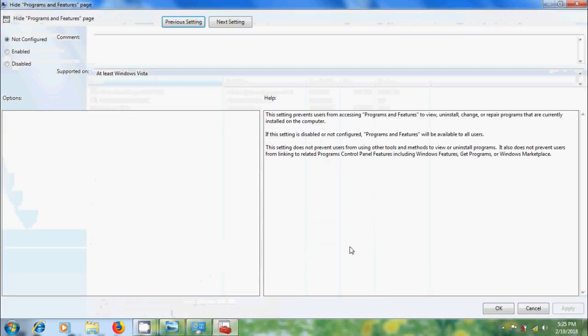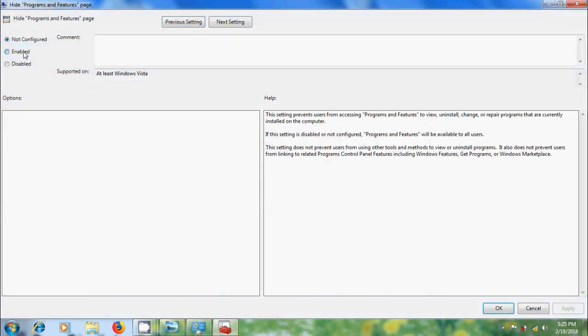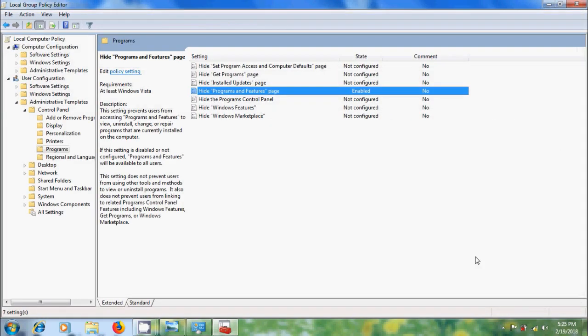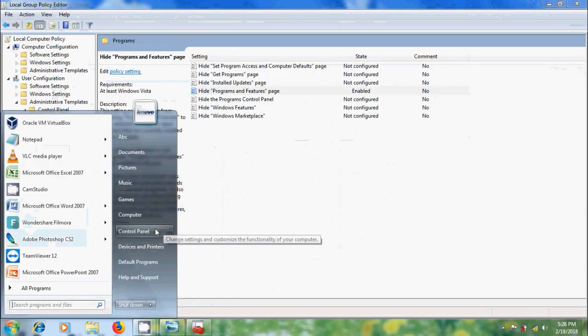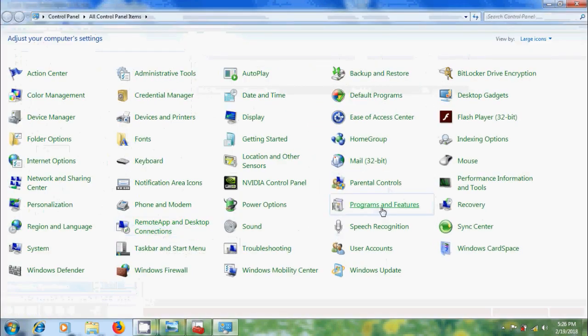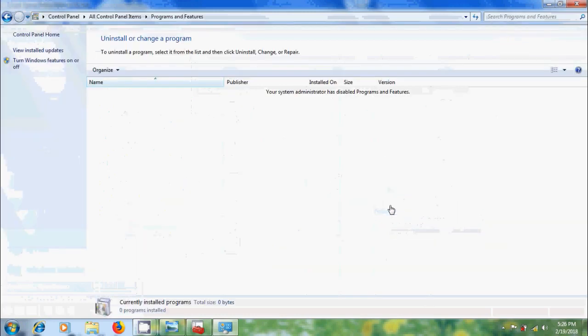Come to group policy and here I'm enabling this. Apply. Okay. Close the control panel. Again, open control panel. Open programs and features. Here I got your system administrator has disabled programs and features. But this setting does not prevent users from using other tools and methods to view or uninstall the programs.